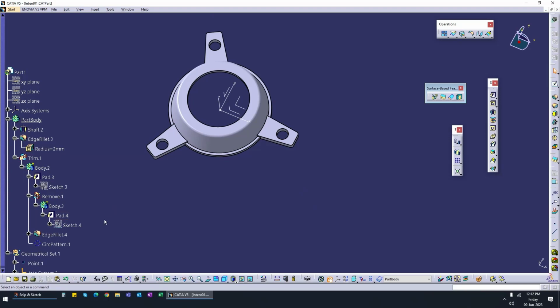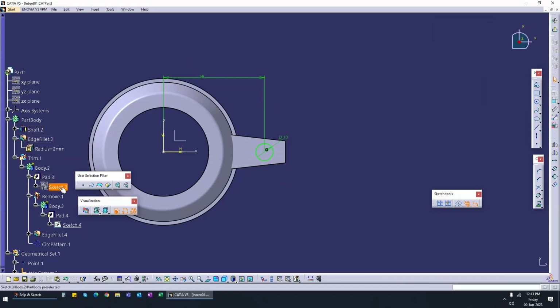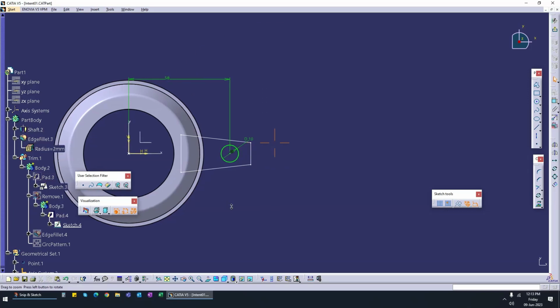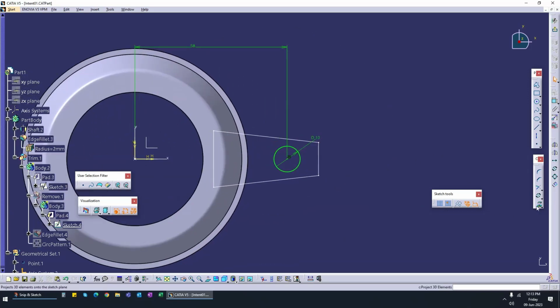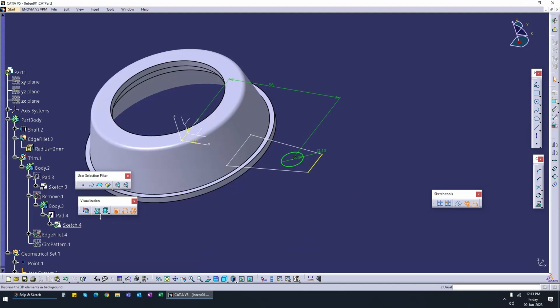So to resolve this issue, we go to the sketch of the hole, and we want to take reference from the sketch of this pad. We unhide the sketch and we hide this pad, and we use this command of project 3D element. We click on the edge, and now this element is projected into our defined sketch. We can hide the background from the visualization tab. We select this option, no 3D background.